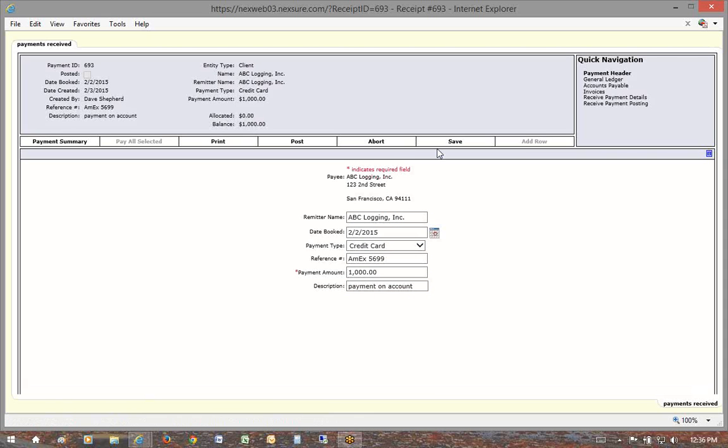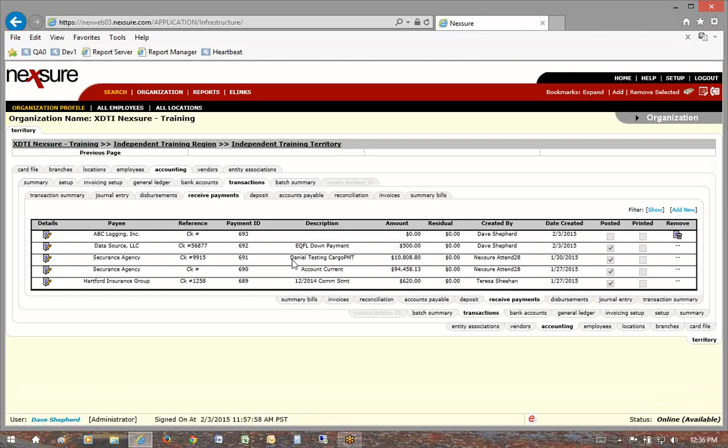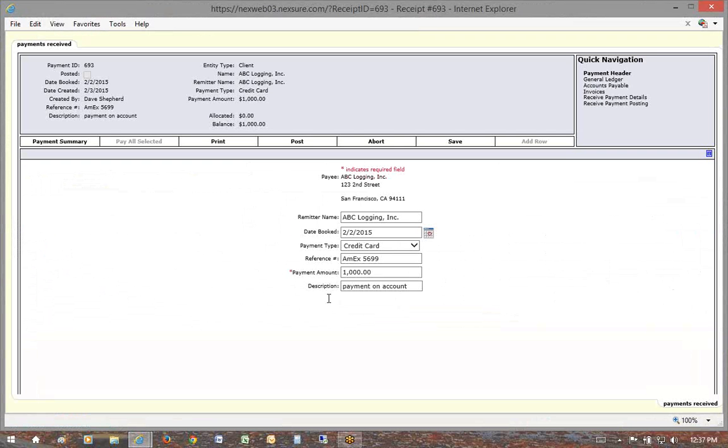I'll save it to capture what I've just done and then come back out to the summary screen. So if I'm looking down 15 receipts for ABC logging, it'll be easier for me to pick out the payment on account as opposed to the others because I put in a description. So always be in the habit of putting in a good description. And also that'll show on many reports and general ledger reports. You'll be able to see the description, which is helpful to understand what happened. So try not to leave that blank.